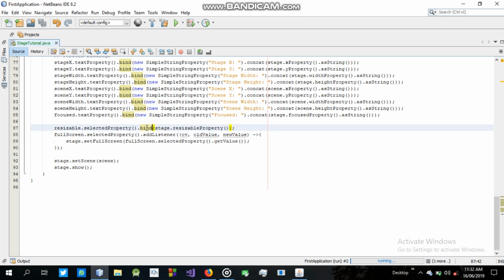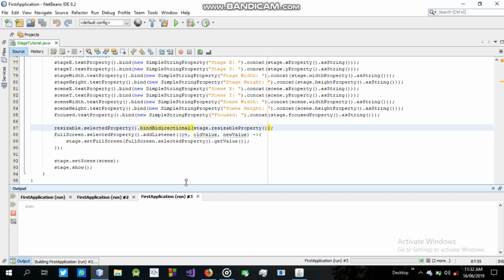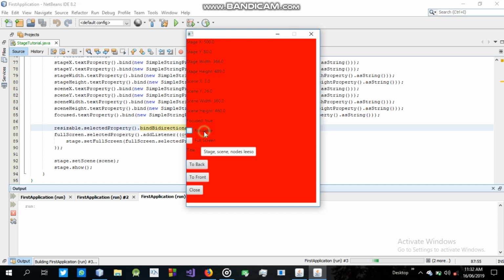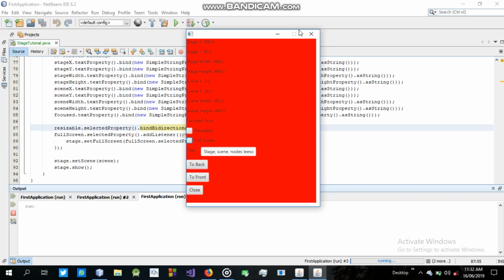So the problem is we're supposed to bind this bidirectionally and not unidirectionally. So bind bidirectional. Now that's going to fix it. So let's run it. As you can see, if I click on resizable, it's unresizable. If I click on full screen, you go to your full screen and back.